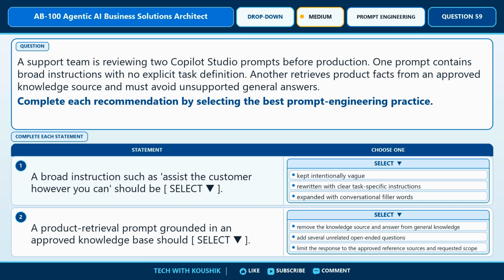Now solve statement 1. A broad instruction such as assist the customer however you can should be the blank. Choose the stronger fit from 1. Kept intentionally vague, rewritten with clear task-specific instructions, or expanded with conversational filler words. Now solve statement 2. A product retrieval prompt grounded in an approved knowledge base should the blank. Choose the stronger fit from 2. Remove the knowledge source and answer from general knowledge. Add several unrelated open-ended questions, or limit the response to the approved reference sources and requested scope.